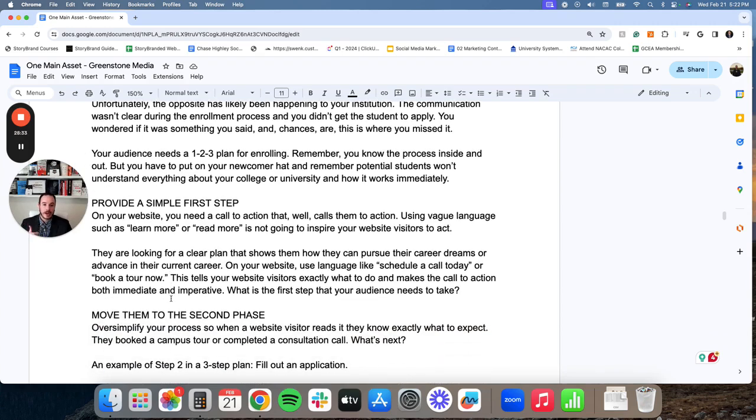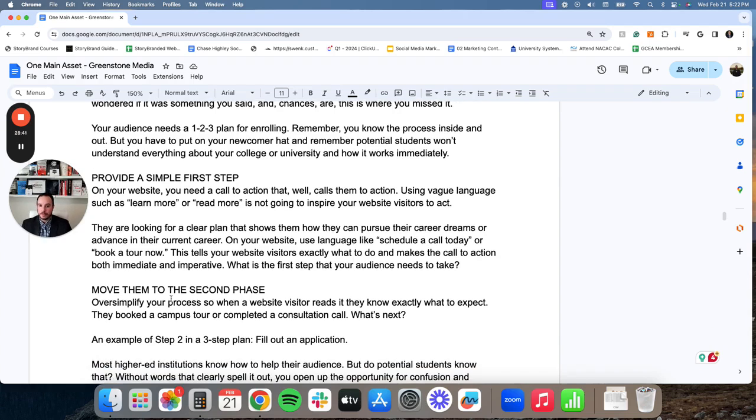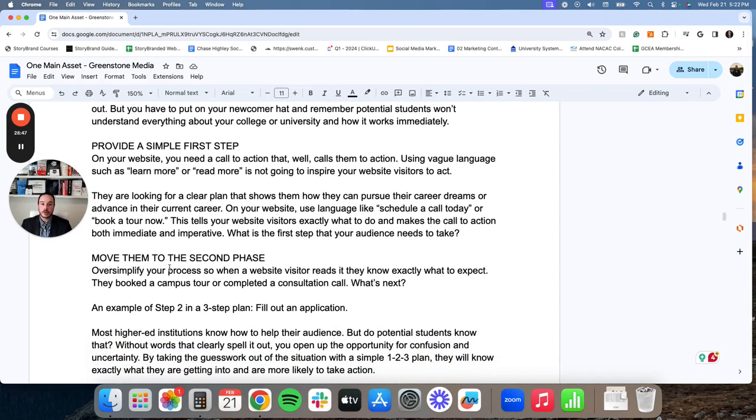And remember, potential students won't understand everything about your college or university and how it works immediately. So let's make sure you provide a simple first step. On your website, you need a call to action that calls them to action. Using vague language such as learn more or read more is not going to inspire your website visitors to act. They are looking for a clear plan that shows them how they can pursue their career dreams or advance in their current career. On your website, use language like schedule a call today, book a tour now, speak with admissions. This helps your website visitors know exactly what to do and makes the call to action both immediate and imperative. What is the first step your audience needs to take?